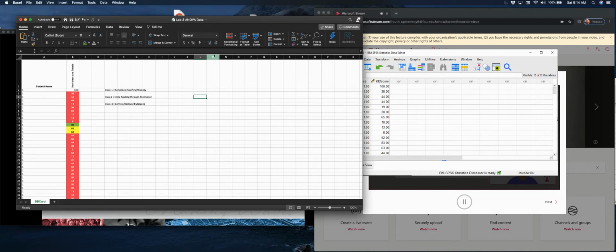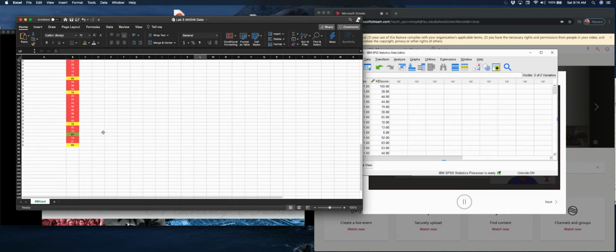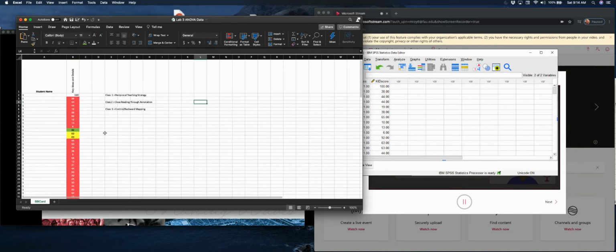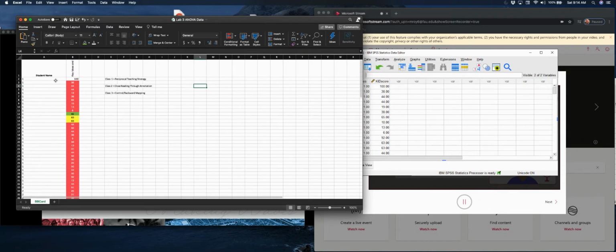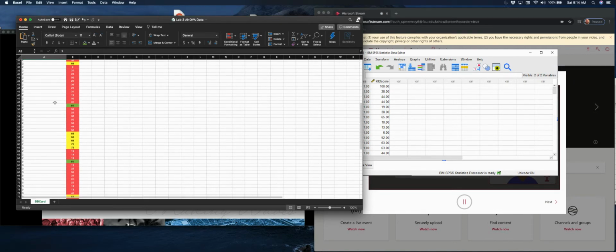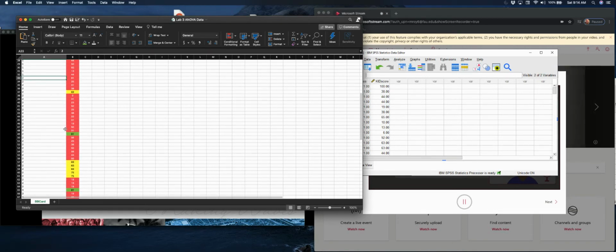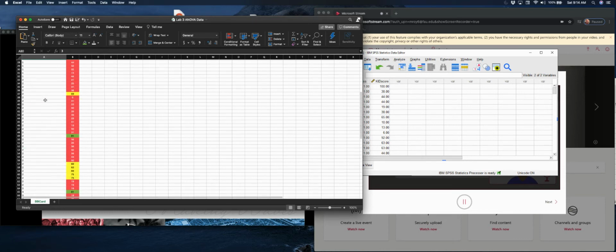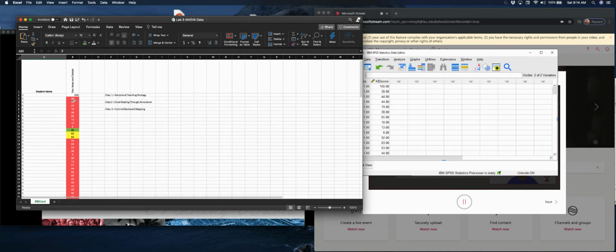So what I have specifically for my data set is approximately 93 students who were each part of a different class. So I have class 1, class 2, and then class 3. In class 1, the teacher focused on using a reciprocal teaching strategy all year. Class 2, the teacher focused on using a close reading through annotation strategy all year. And then class 3 is a backward mapping strategy.